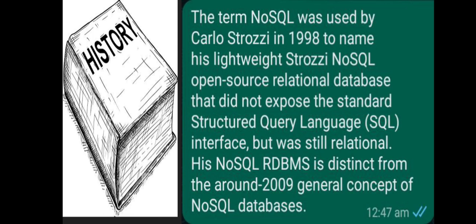The term NoSQL was used by Carlos Strozzi in 1998 to name his lightweight Strozzi NoSQL open source relational database that did not expose the standard Structured Query Language SQL interface but was still relational. His NoSQL RDBMS is distinct from the around-2009 general concept of NoSQL databases. These are the pieces of information I have to tell you about NoSQL. Let's move to the next topic.